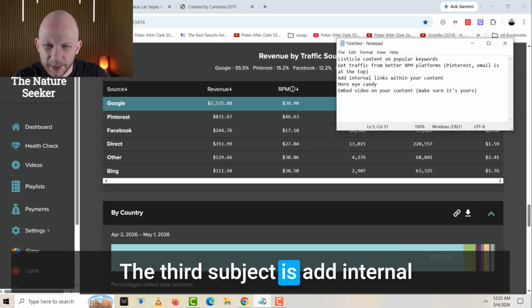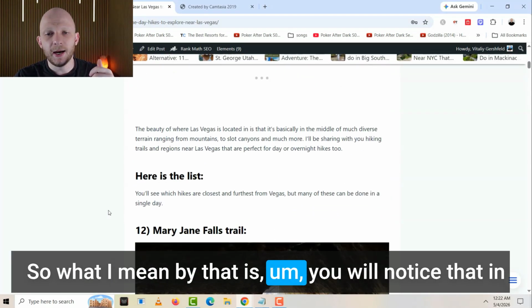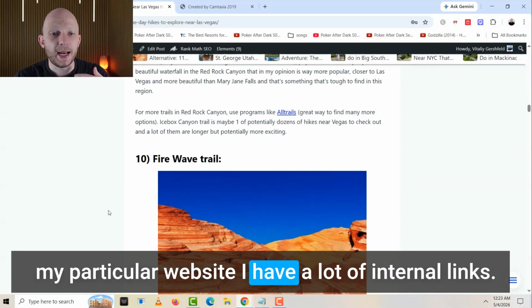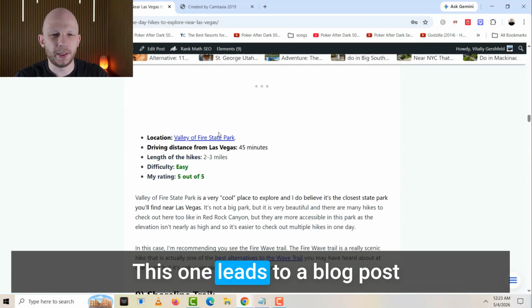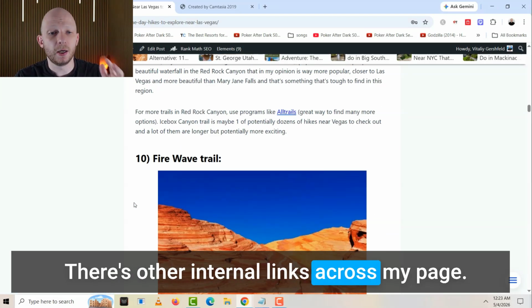The third subject is add internal links throughout your content. So what I mean by that is you will notice that in my particular website, I have a lot of internal links. This leads to a blog post about AllTrails. This one leads to a blog post about Valley of Fire State Park. There's other internal links across my page.